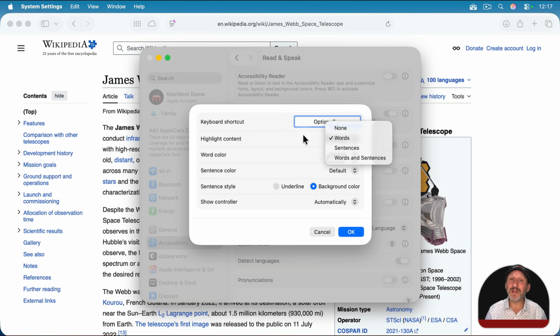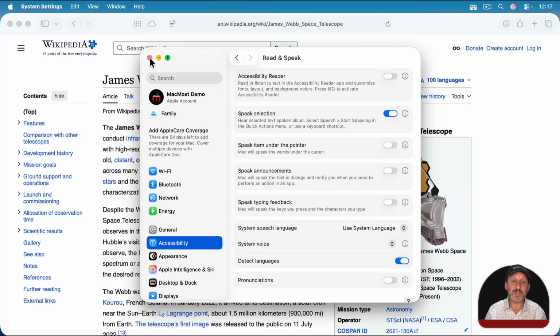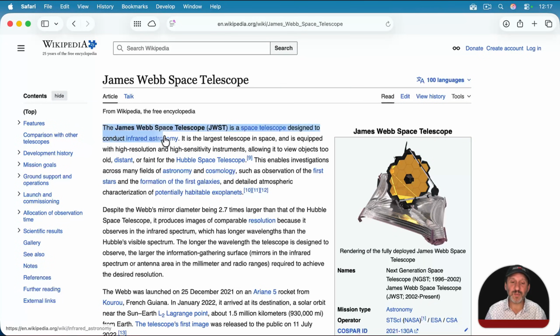You can set the word color and sentence color, and you can have it underlined instead of highlighted. And you can have this controller that is shown automatically, never, or always. I'll leave it as automatically so it only shows when we're using this feature. So now that I've set all that up, I can select some text again. I'll select this whole first paragraph here, and I will use Option Escape to have it start speaking.